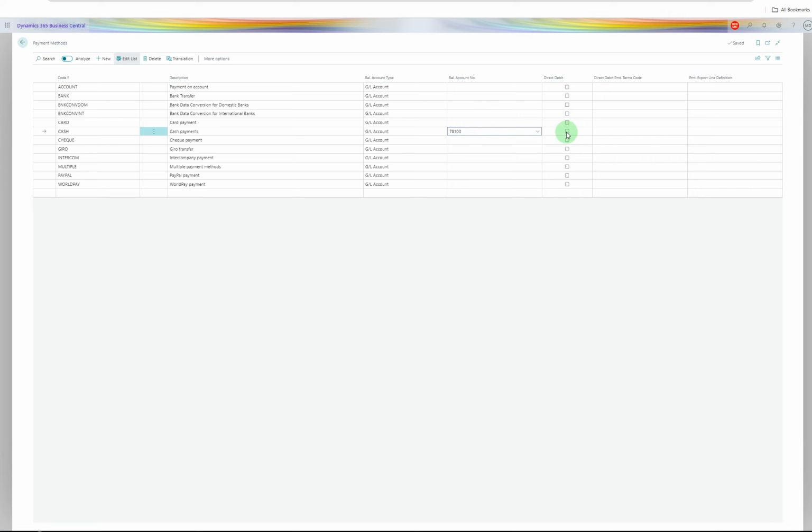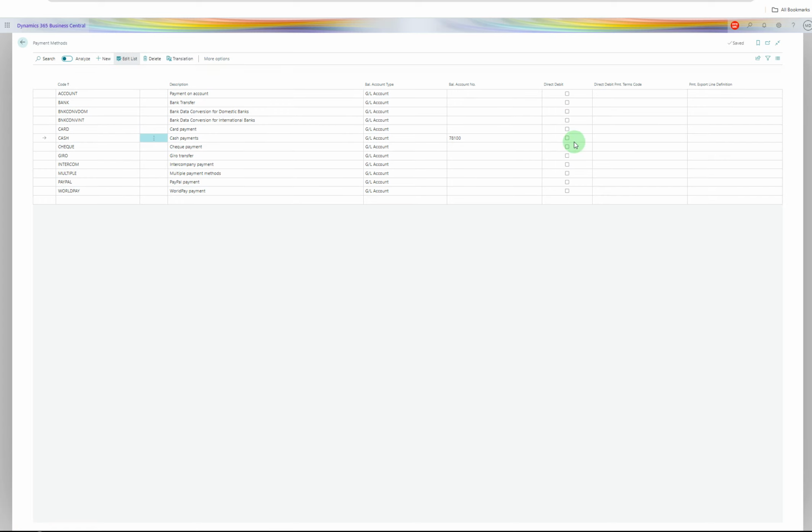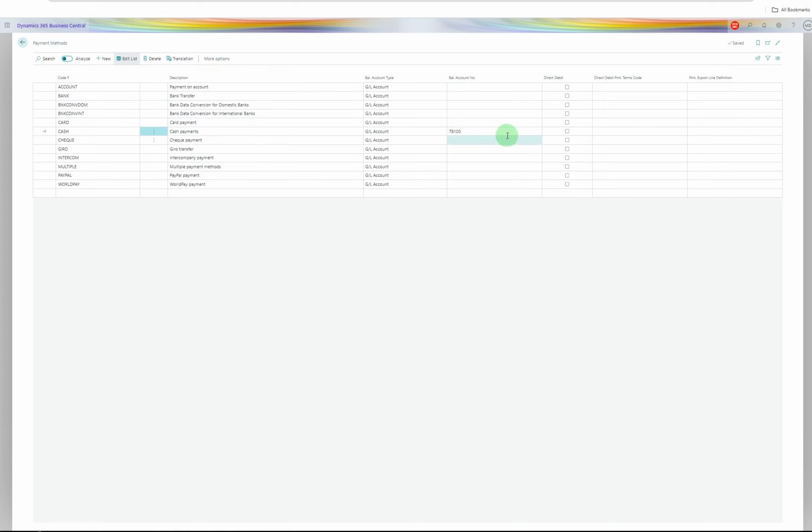You can check or uncheck this to select whether it's going to be direct debit or not. I'm going to uncheck it. Obviously, the cash is not going to be a direct debit. It will be other payments from account, etc. It can be cash.